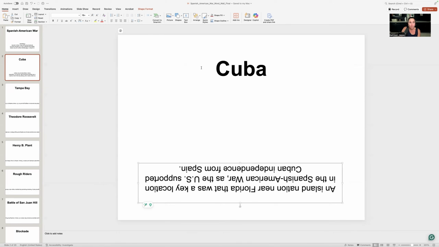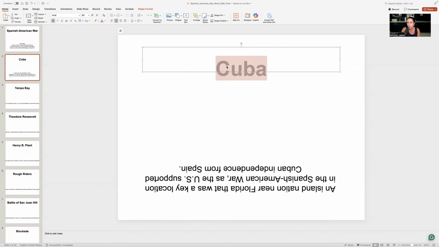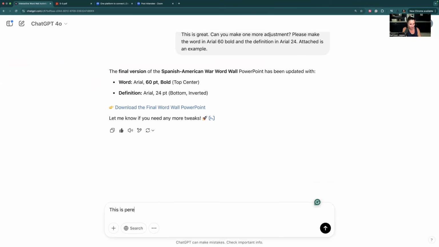You can ask it to make it bigger. You can make it 100 font or whatever. Maybe this is a little too small, but just ask ChatGPT to do this for you. And then I like to give it a thumbs up because I just trained my bot. This is perfect. Thank you.